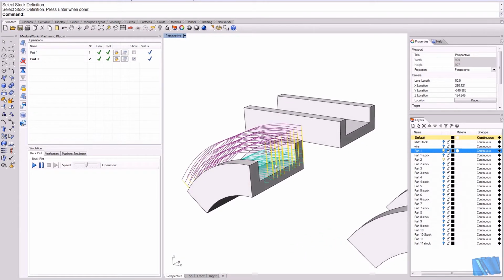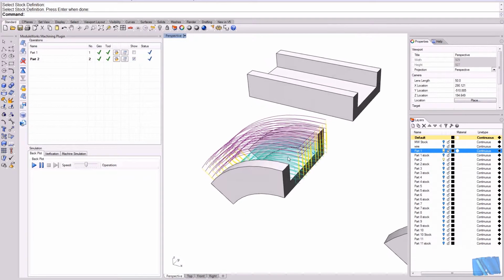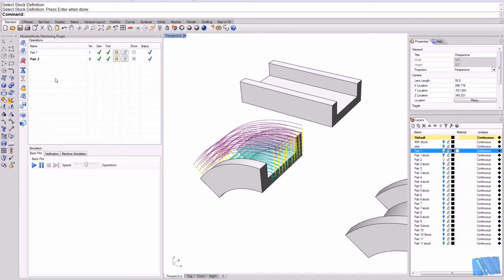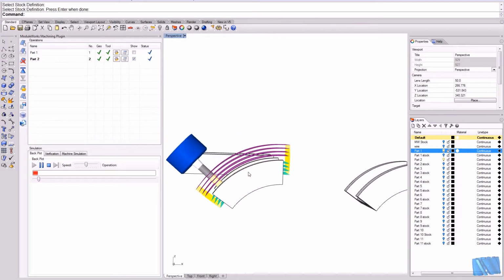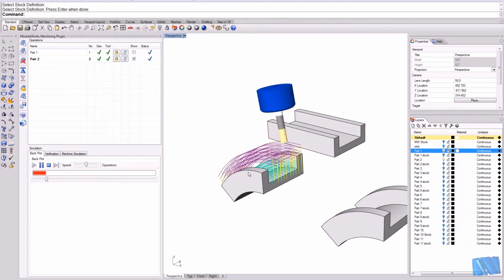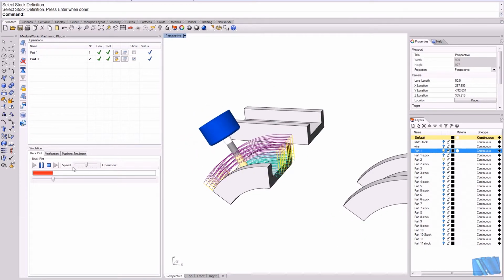now the toolpath is aligned to the geometry that we have selected. And as we run the backplot, you will also see that the tool axis is aligned to the floor surface that we have selected. Okay, so that looks very good.